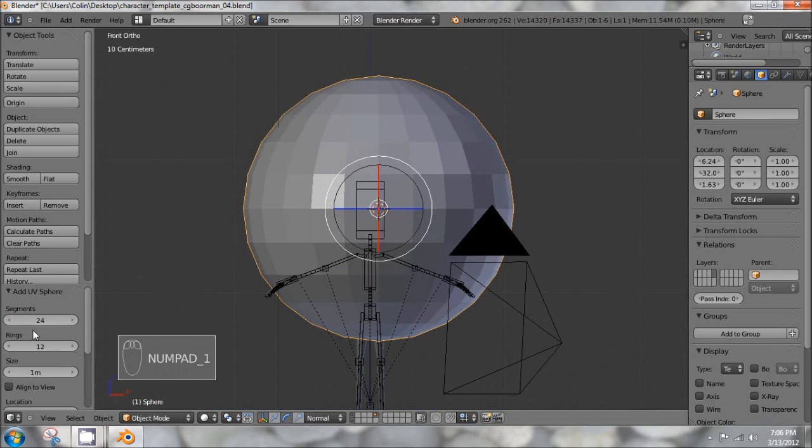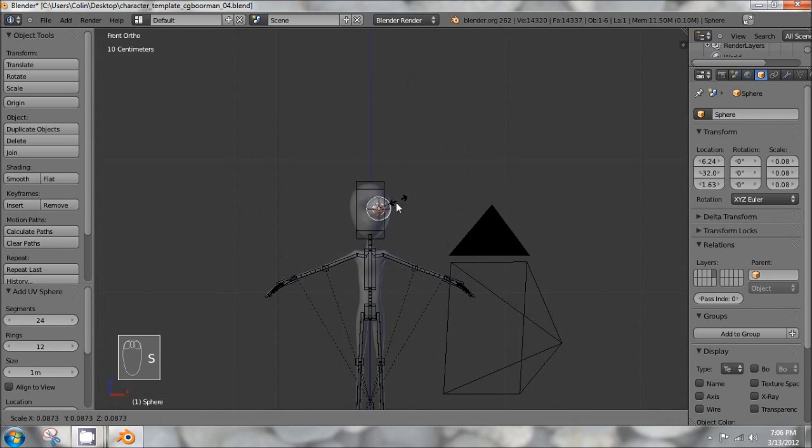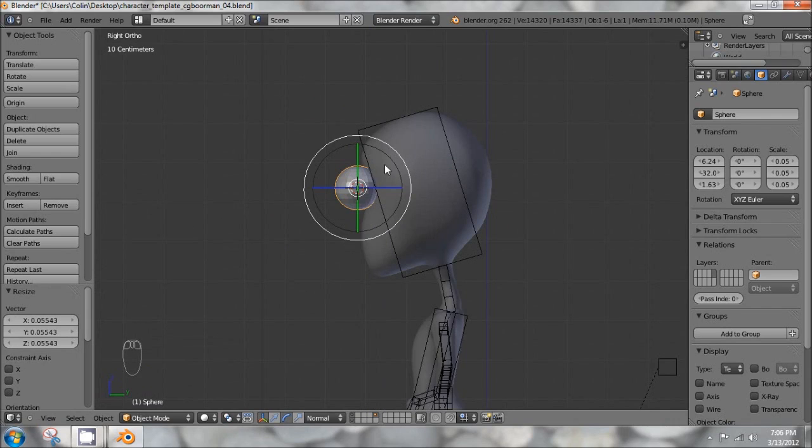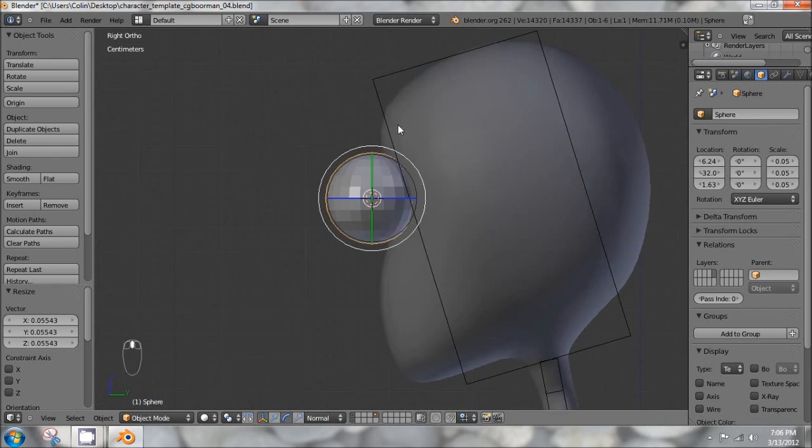If you want to change the segments and rings, you have to change these first before you scale or rotate or move the UV sphere. So I'll press S to scale this way down to about the right size. We're going to make kind of cartoony Simpson kind of eyes.